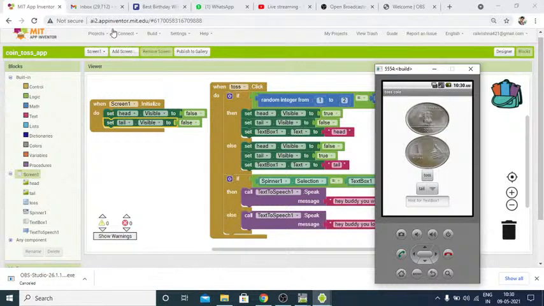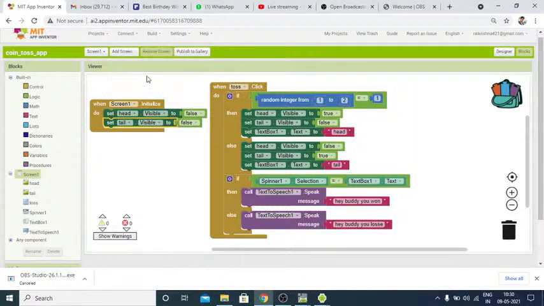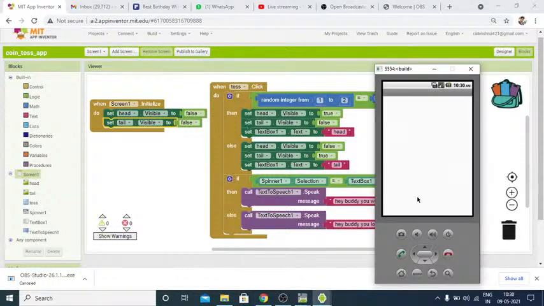Now again I am going to refresh the companion and let's see the changes. So you cannot see the toss, right? You cannot see the coins now. So I will choose head first. I'm going to toss it. Hey buddy, you lost the game. Suppose I will choose tail.